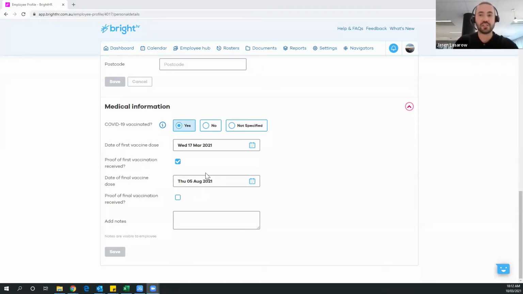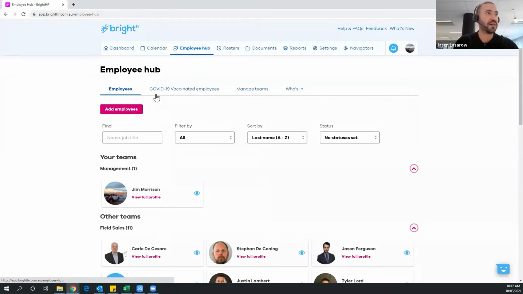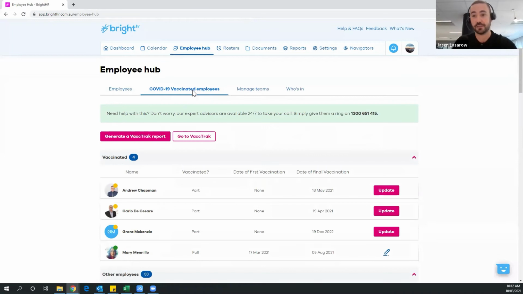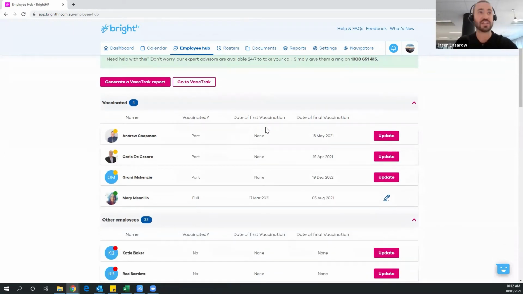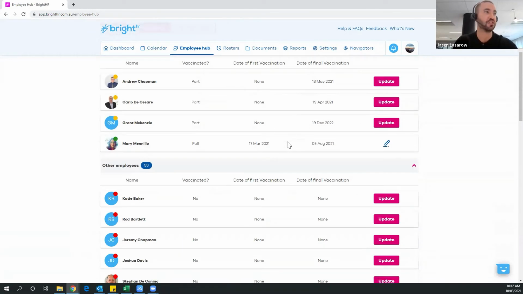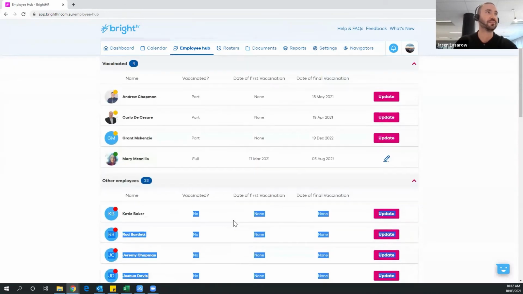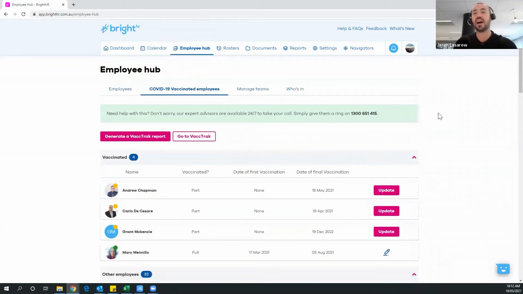So from here, we can jump back into the employee hub. And you'll have a specific tab for VaccTrak, which allows you to have an at-a-glance view of who has been vaccinated and the further key details. We can see what date their first dose was delivered and when their final dose is due, and which other staff haven't been vaccinated as well. So that gives you a very high-level view of the business on who has been vaccinated.